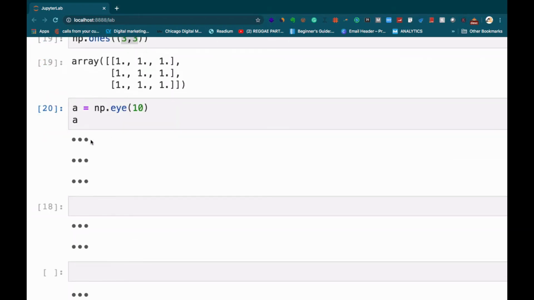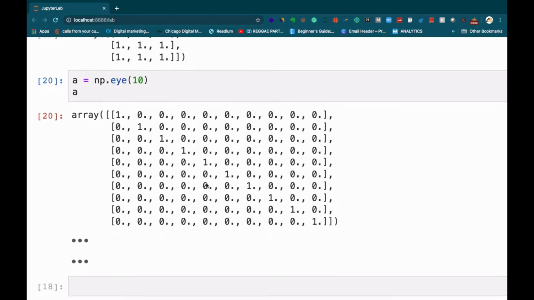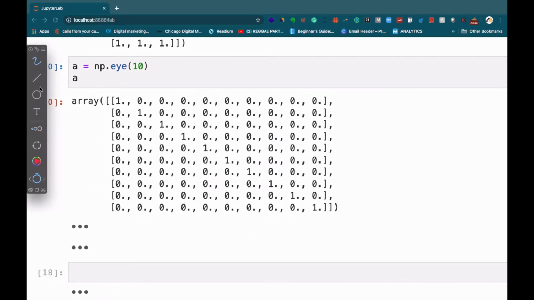Now you can use what is called the eye. What will the eye actually do for us? This is what the eye will do. If you see the diagonals, the eye will help us generate ones at the diagonals, while all the rest, everything else we see here, is 0. Except the diagonals, everything else is zeros. So that's what the eye function will help us to do.